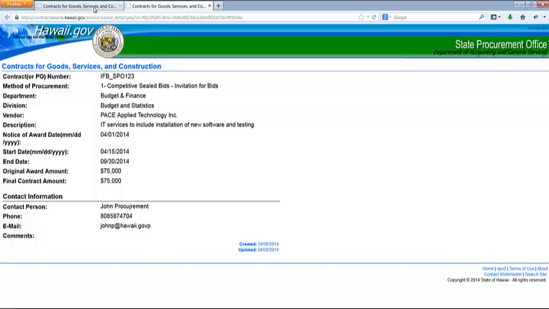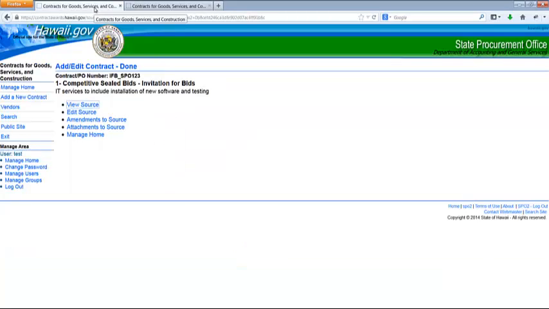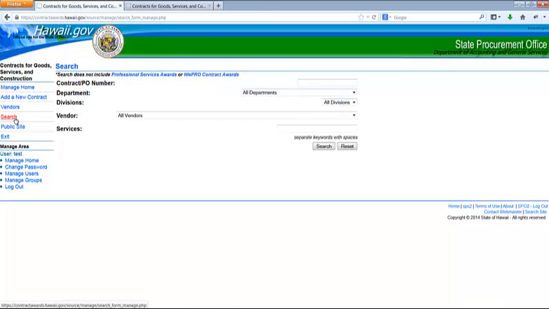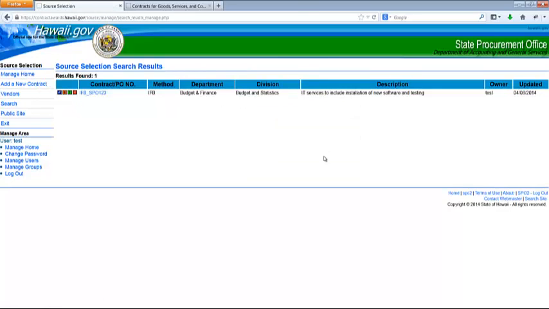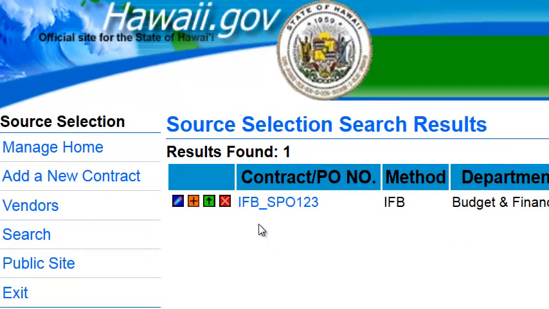Okay. How do I do an update? That's pretty easy. I go back to the search. How do I look for my contract? I simply type in the contract number. And there it is. To amend, now it's hard to see, so let's make these buttons a little bit bigger.